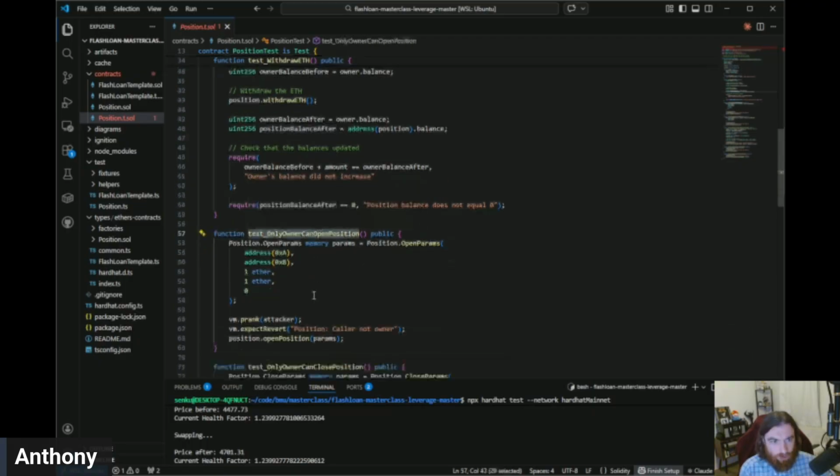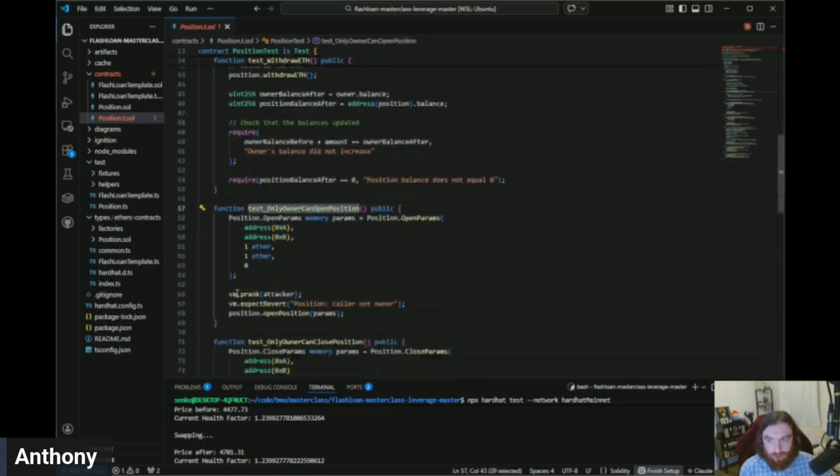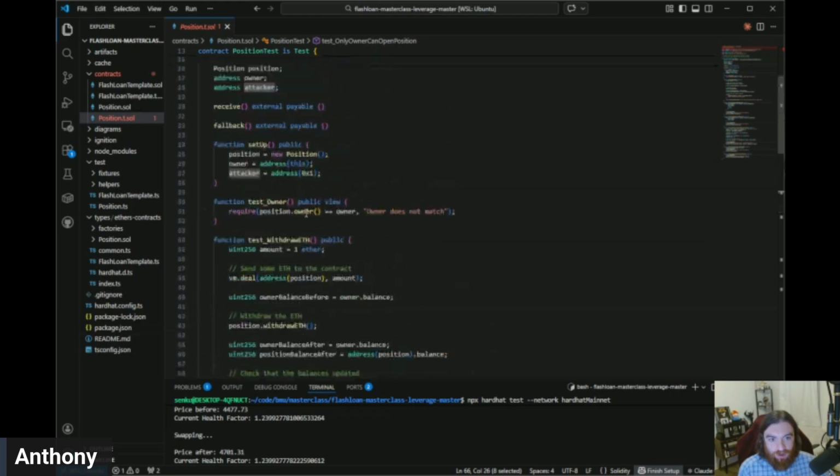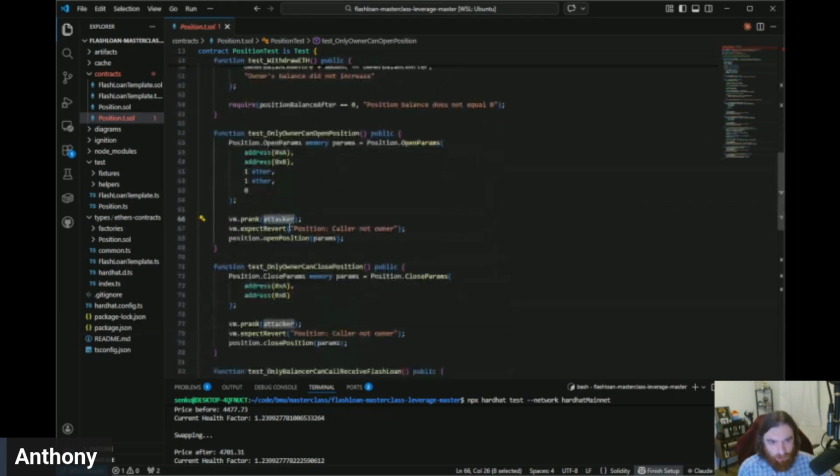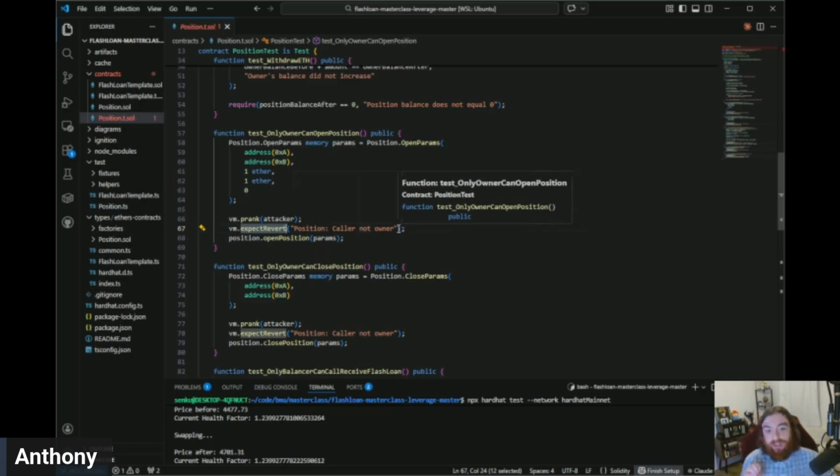Test only owner can open a position, right? We have vm.prank. This is another one of those cheat codes I mentioned to you. vm.prank basically just says that the next person to run this transaction is going to be this attacker account up here. So we're going to expect this position to revert because they're not the owner. We do expect revert, position caller not owner. Now, if this doesn't revert and we don't get this error message, this test will be a failure. We want this test to pass. So we want to make sure that if the attacker tries to do this, it fails as intended. You always want to test your use cases and failure cases.